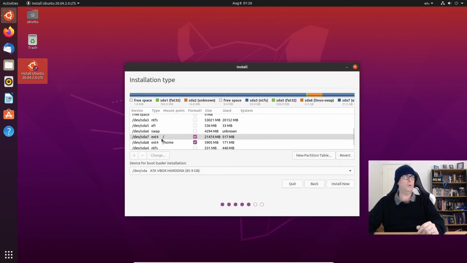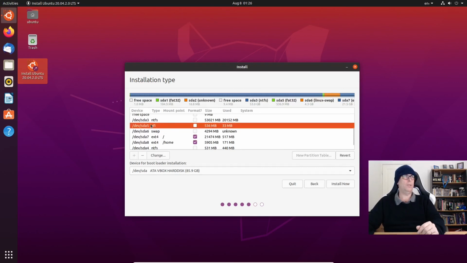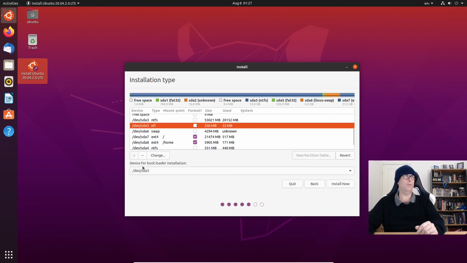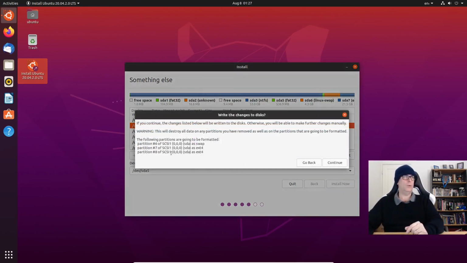Now, most importantly, we want to boot with this SDA5, which is the partition we created in gparted for booting Ubuntu. So the device for bootloader installation is going to be SDA5. It's this one here. And we can install now. And it will show us what we've done. And as you can see, partitions 6, 7, and 8 are the names of the partitions. The real names this time are /dev/sda6, 7, and 8.